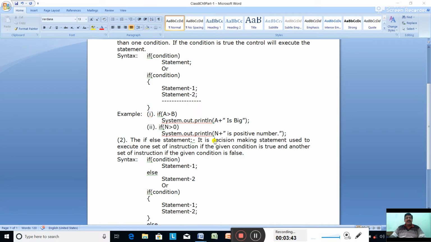Alright. Second, if n is greater than 0, you want to check whether the number is positive or not. So if value of n is greater than 0, it will print that the number is a positive number. Suppose n value is 5, we have entered the value of n as 5. If 5 greater than 0, yes, then print 5 is positive number.